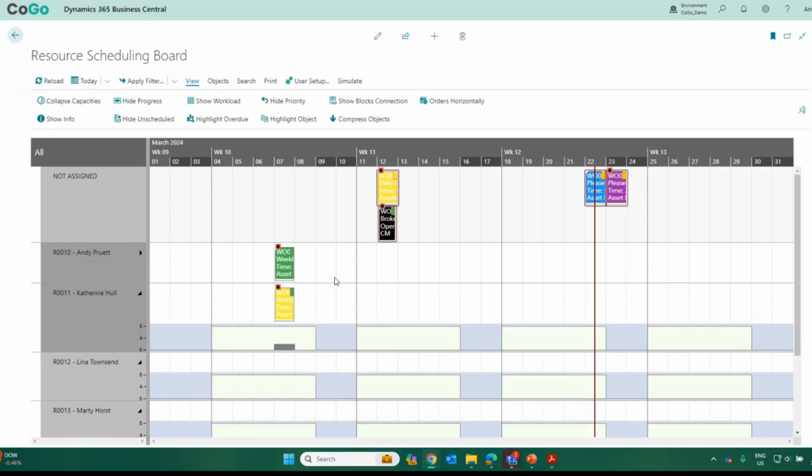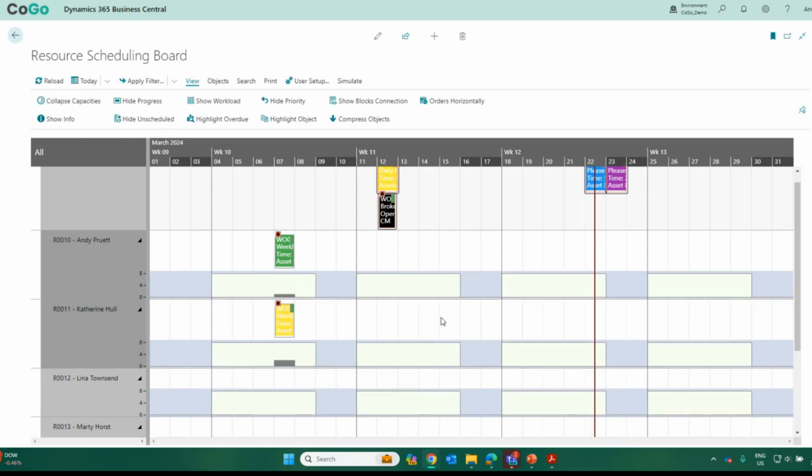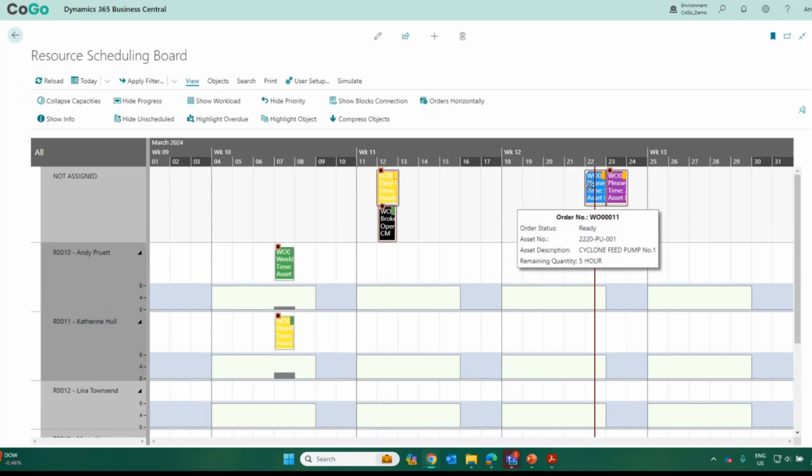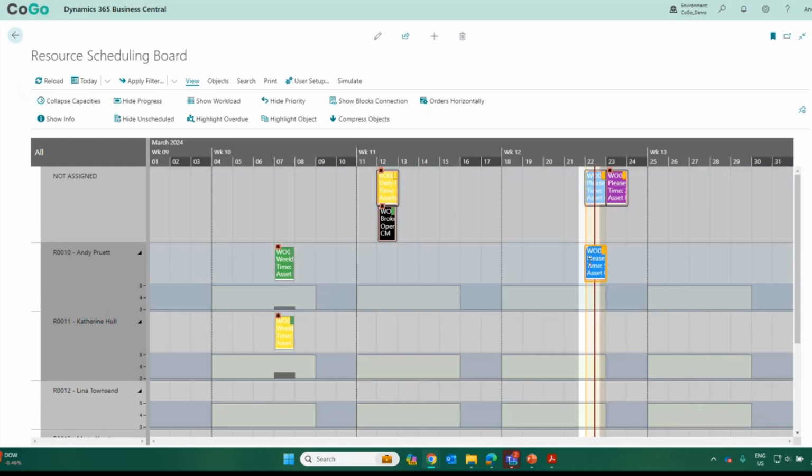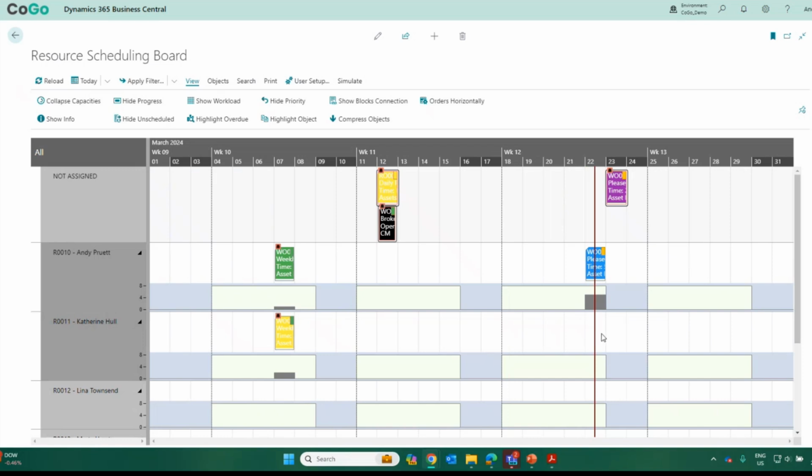Maybe you want to look at progress across the bottom of each work order. We've got a little progress indicator in white. So if we're maybe 50% through a work order, that's going to show in blue, 50% done. But we really just want to focus on this work order 11 that we need to add to a specific resource that's going to execute the work. So I'm going to expand my capacities, and I see that Andy's got plenty of time to be able to execute on this work order today. So it's as simple as dragging and dropping that work order to Andy.